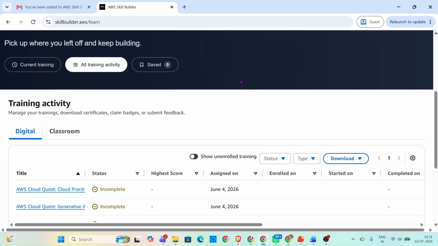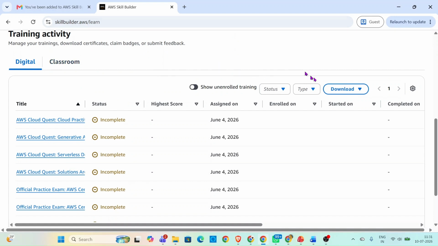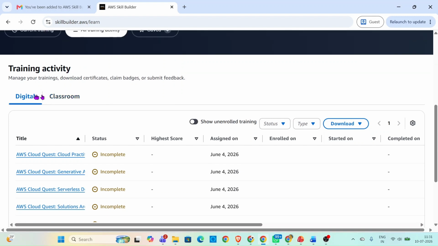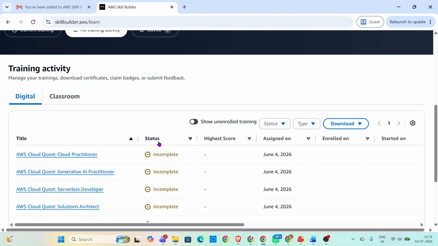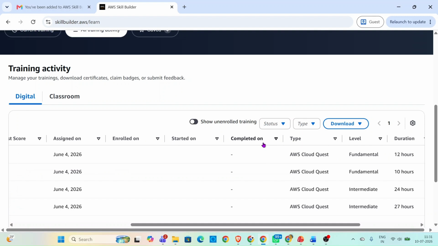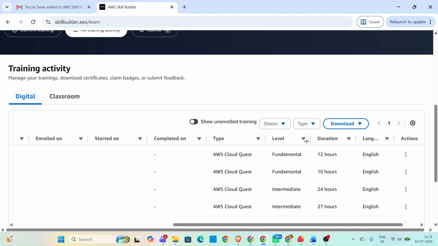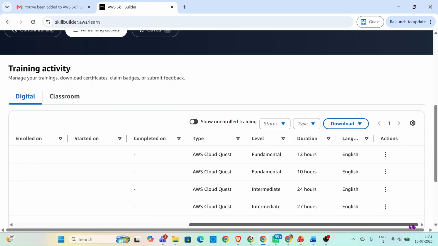Now, as I said, current training, all training activity and saved, we have to go to all training activity. When we launch this particular tab, we see a list of training activities given there. Then we have the title of that particular digital course, status as complete or incomplete, highest score, assigned on, enrolled on, started on, and at the end completed on, type, level, duration, language and actions.